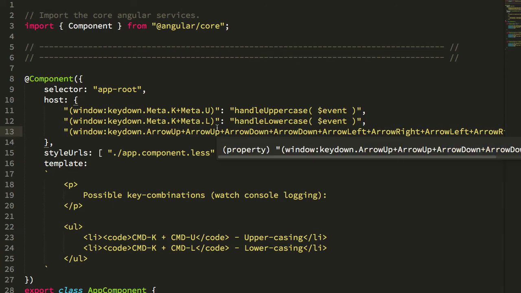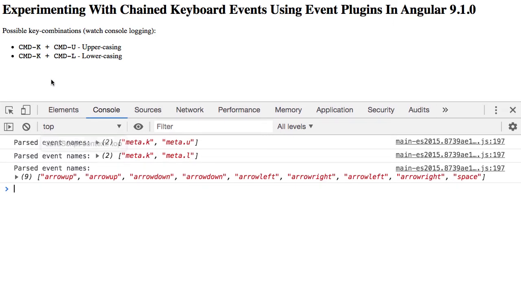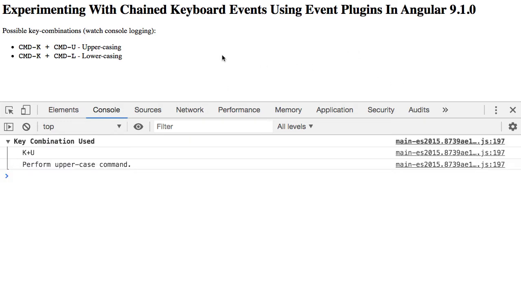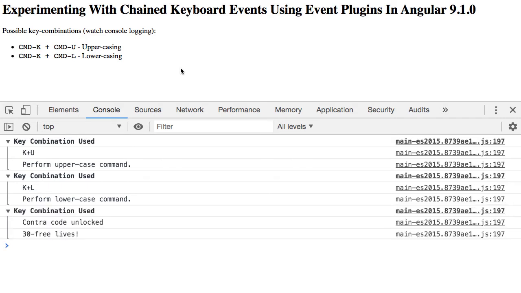So let's jump into the browser to see how this might work. So if I just refresh here, you can see that it's found some complex, chained key sequences, and you can see it's finding meta K plus meta U, meta K plus meta L, and then of course our Konami code as well. So now, if I just focus into the browser and I hit Command K, Command U, blam, there's our uppercase, Command K plus Command L, lowercase, and now let me see if I can do the Konami. Up, down, left, right space. Boom. 30 free lives, all baby.